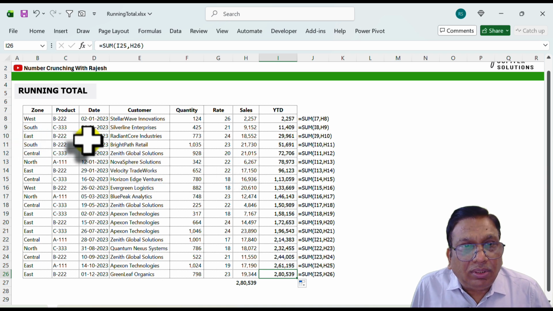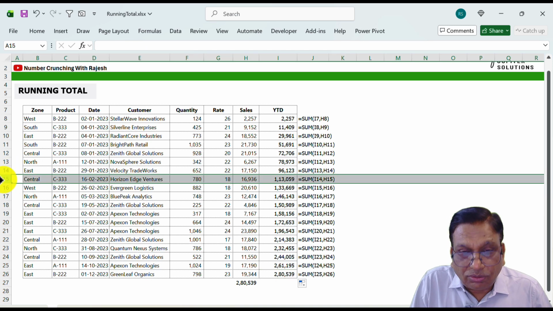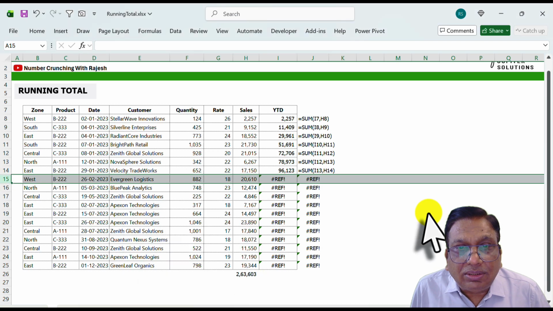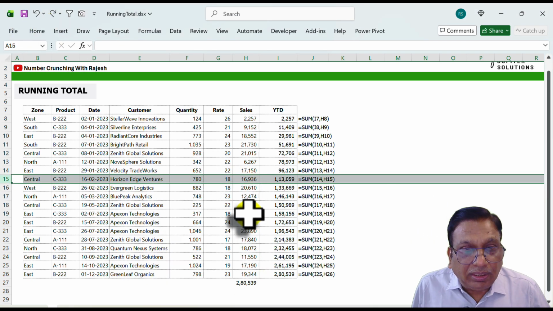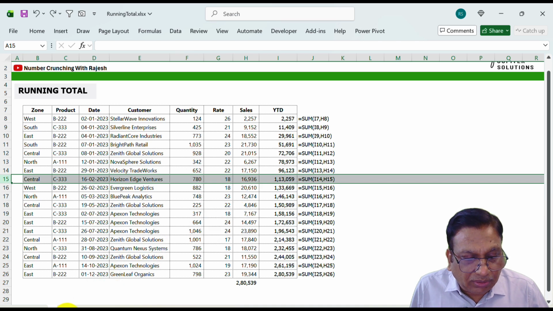But the only problem is, in future, if at any time you need to delete any in-between row, then your formula will show an error, as you can see. Otherwise, this formula is best. Let us see the other option we have.